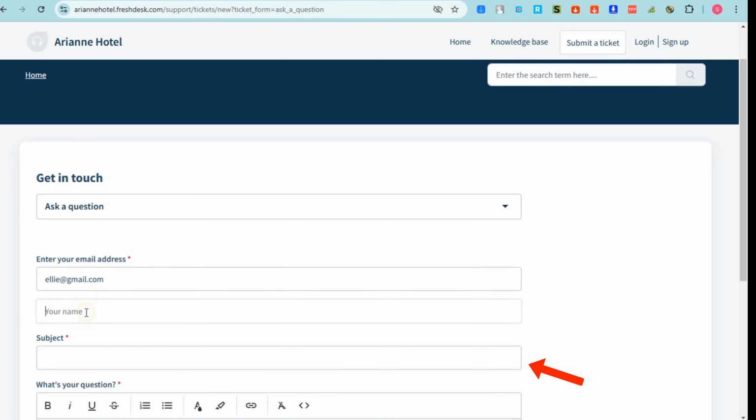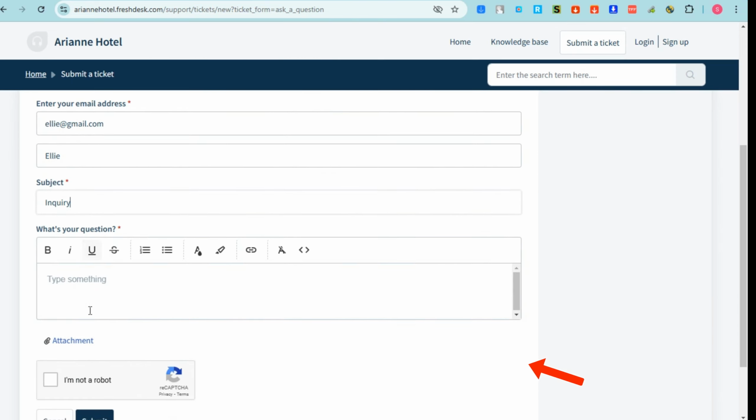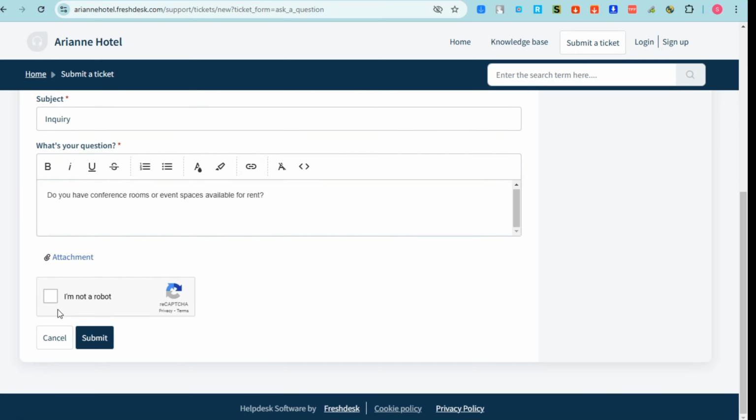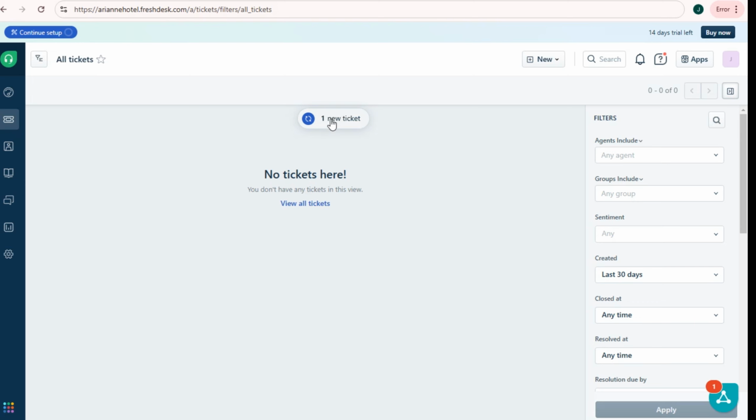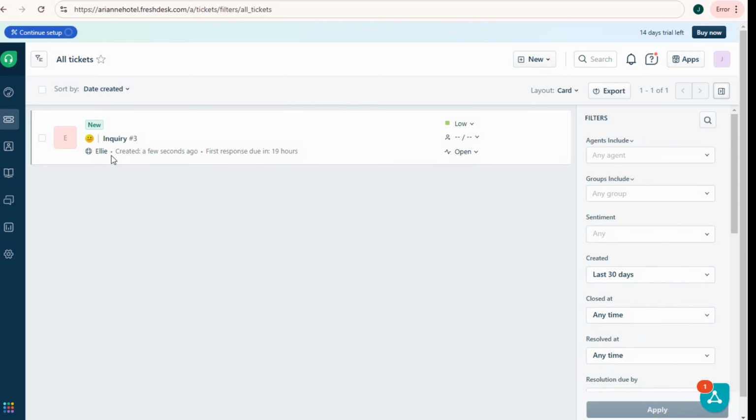So this is my question, and then I'm going to add my email address so that you can contact me anytime. And then here I'm going to add the question. Now I can edit my format here, but actually that one is not necessary. I can add a file, click attachment, and then submit. And as the owner of this Freshdesk ticketing system, you will be notified that there is one ticket notification from Ellie.